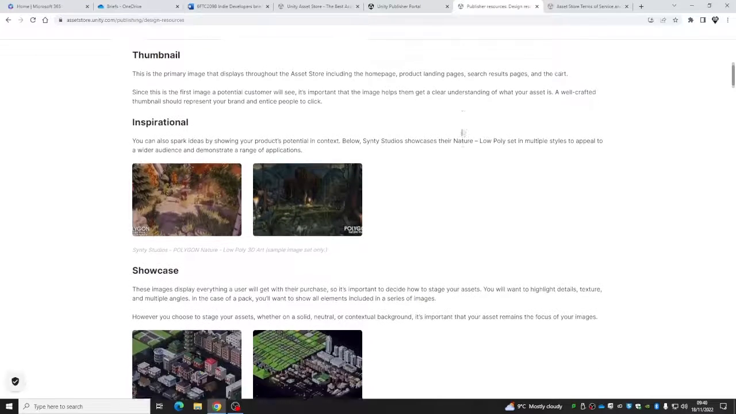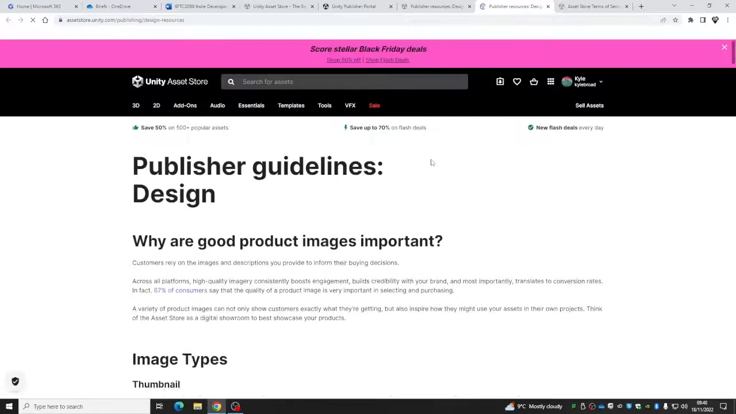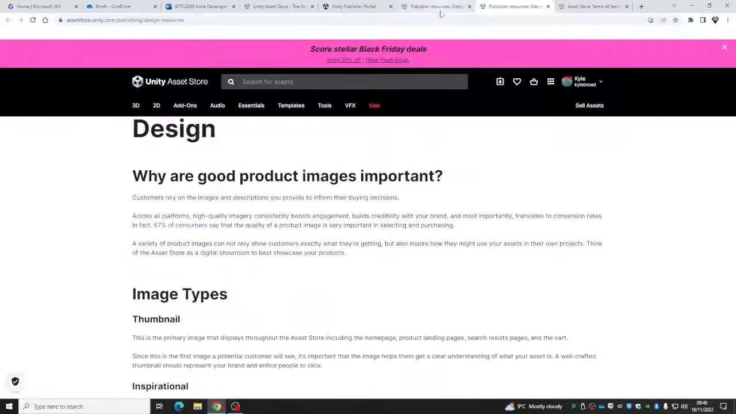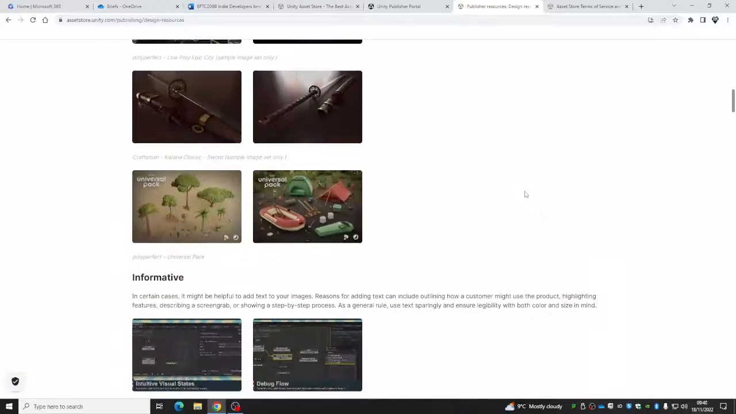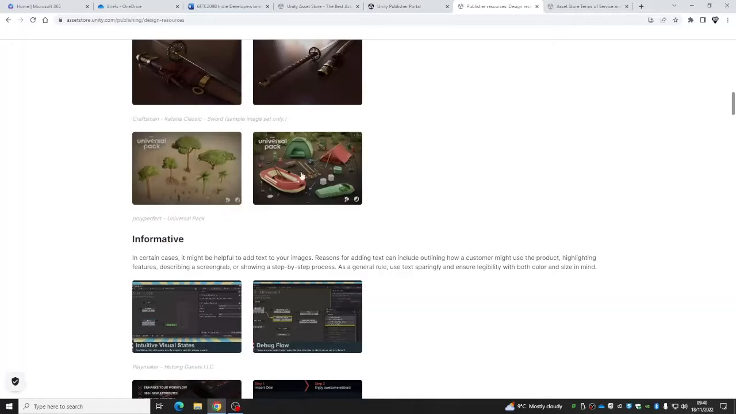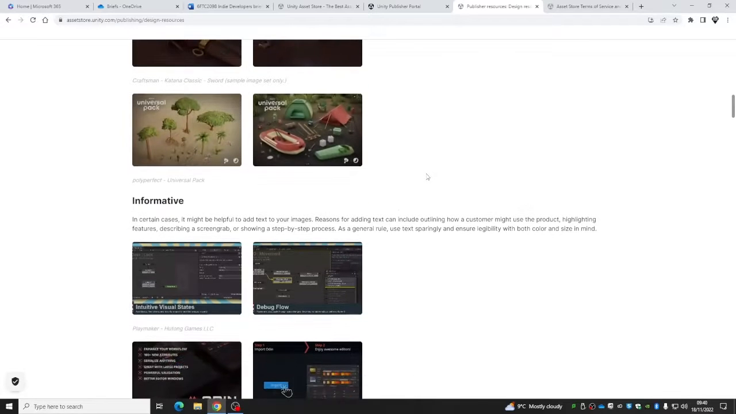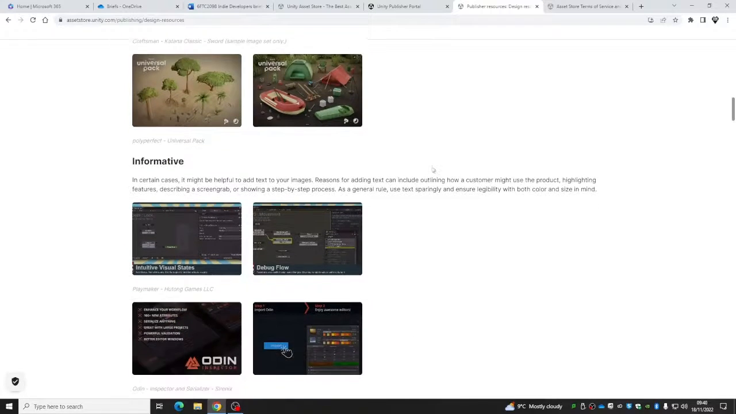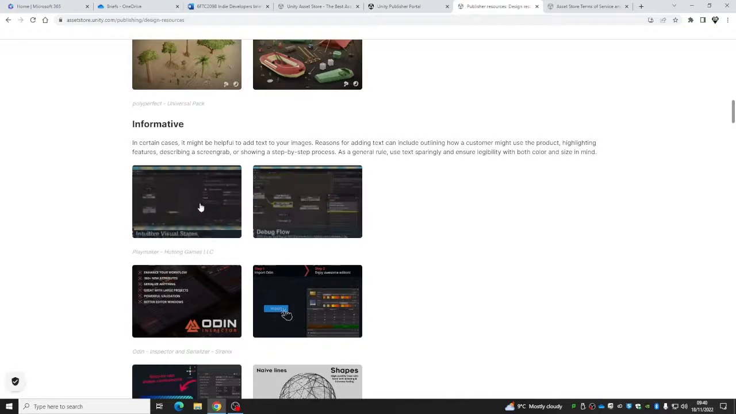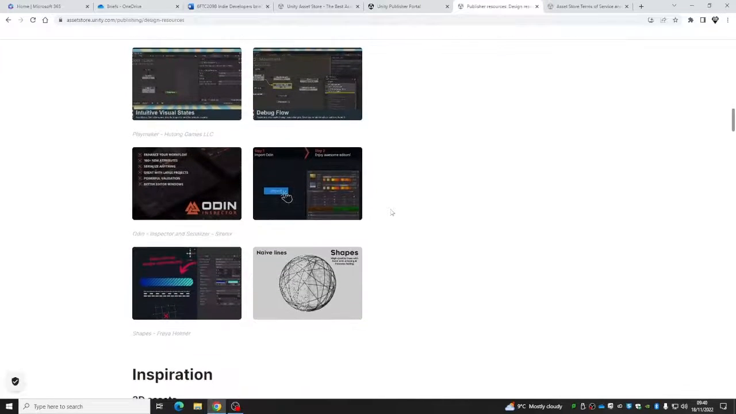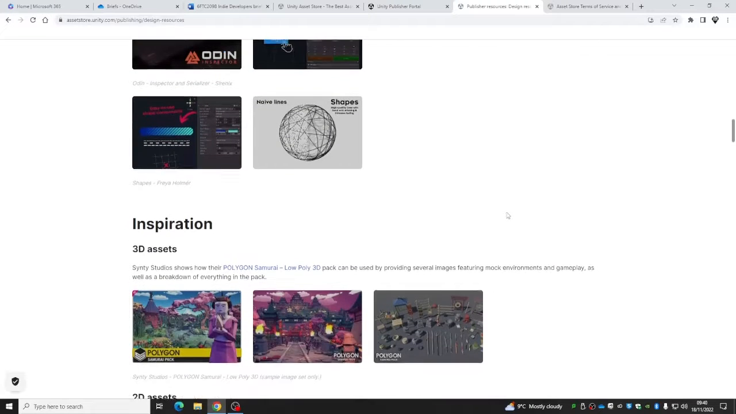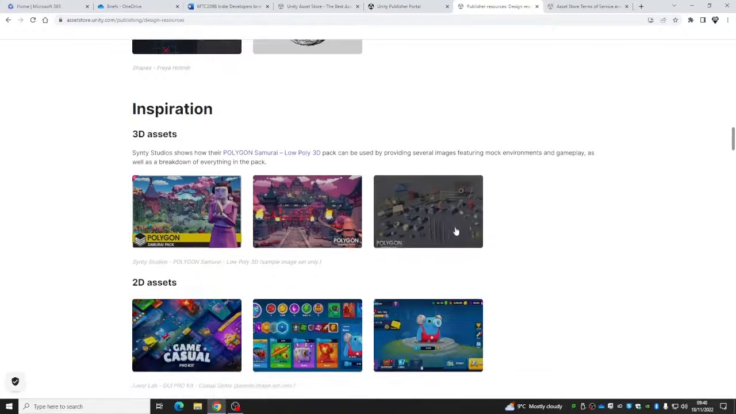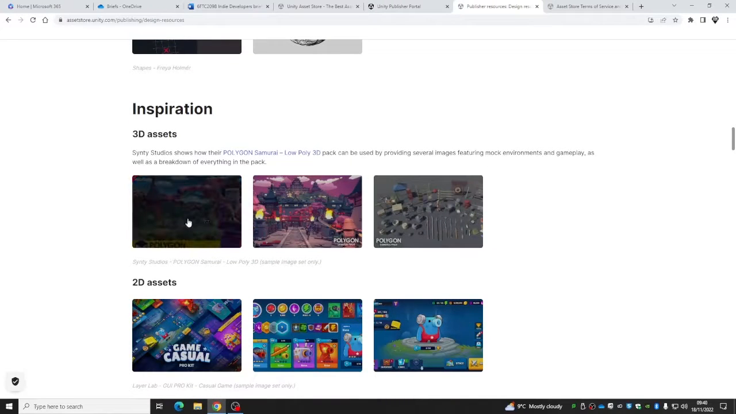Image types. Let's have a look what we've got here. Showing some previews. It just refreshed, taking the exact resource that was already on. This is if you want to create asset packs. This is more for mechanics. This is for things like shaders. There we go, 3D assets inspiration.